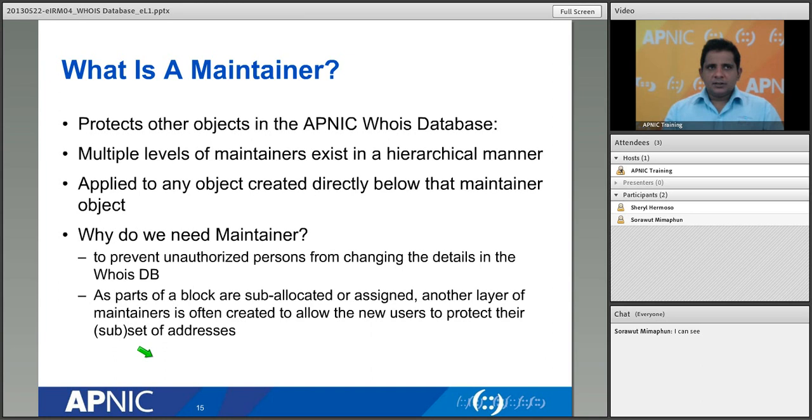But then let's say you got a certain range. In IPv4, you might have got a /22, or in IPv6 a /32. Now, if you want to further delegate part of that block to another party, say a /24 to one of your customers in IPv4, or a /48 in IPv6 to another customer, you have to create another inetnum or inet6num object, and that object can be protected by your maintainer. You don't need to put the APNIC maintainer there. You can put your maintainer because it is under the range that we have given you. So this is why we have hierarchical maintainers.